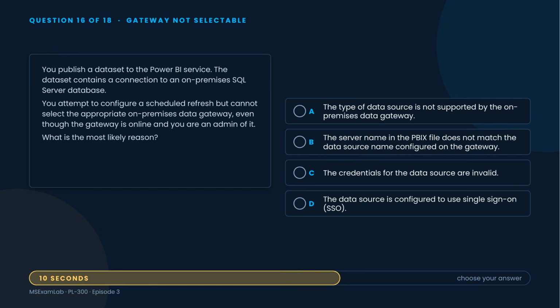You attempt to configure a scheduled refresh but cannot select the appropriate on-premises data gateway, even though the gateway is online and you are an admin of it. What is the most likely reason? Your options. A. The type of data source is not supported by the on-premises data gateway.